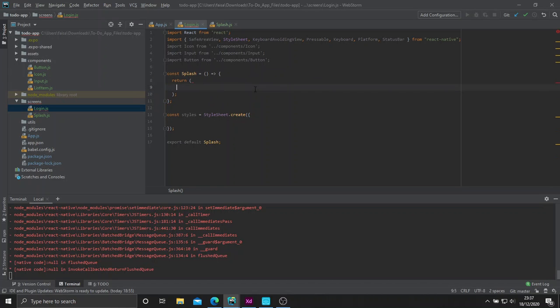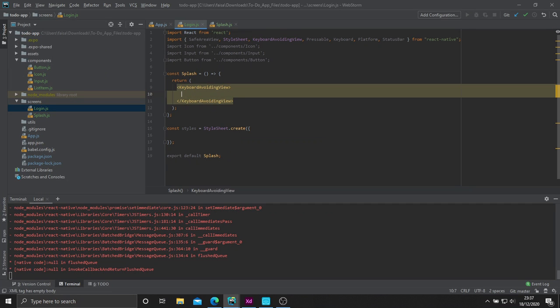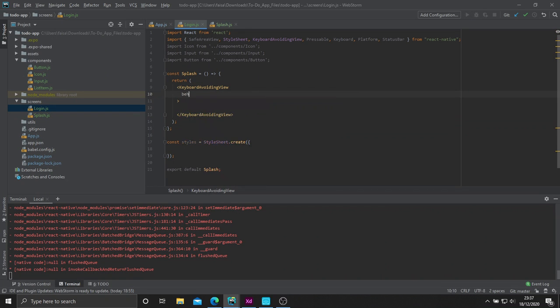Now let's go ahead and bring our items in. Let's start with our keyboard avoiding view. That would be our main view, similar to a normal view or a safe area view. And in here we'll determine our behavior. Let's type behavior equals platform.os equal to iOS. If it is equal to iOS, then make the behavior padding, else make it height.